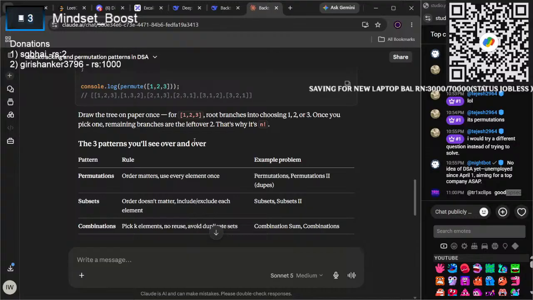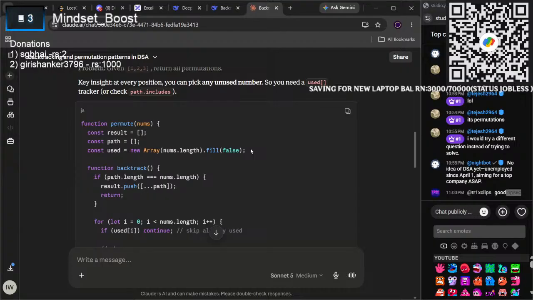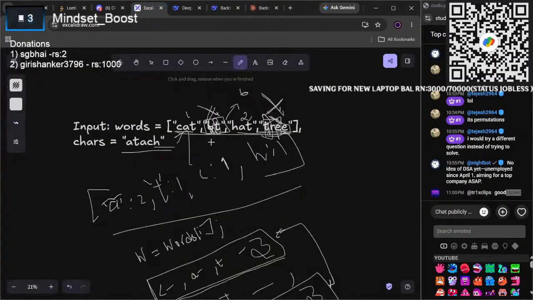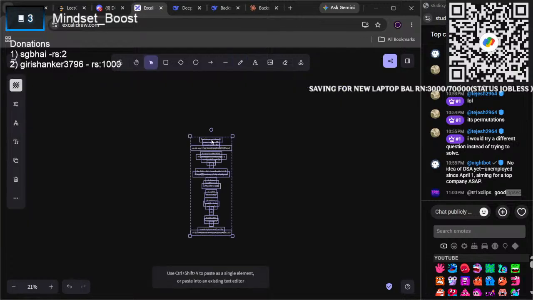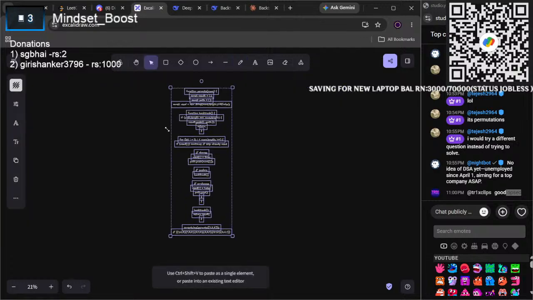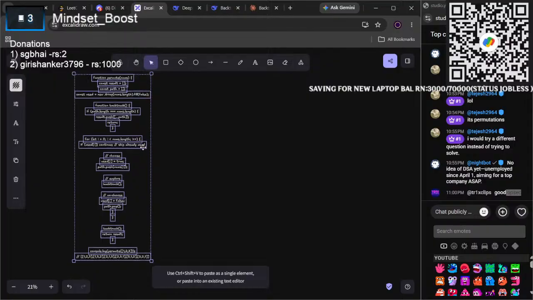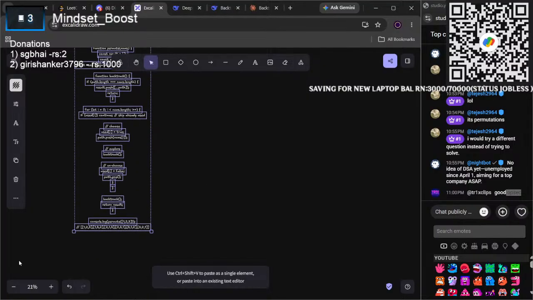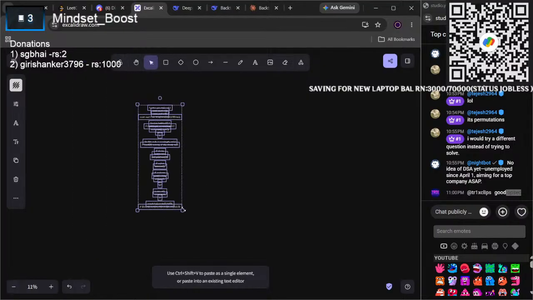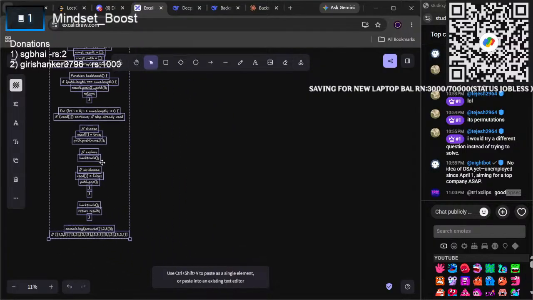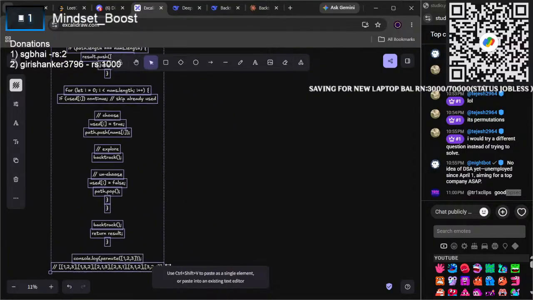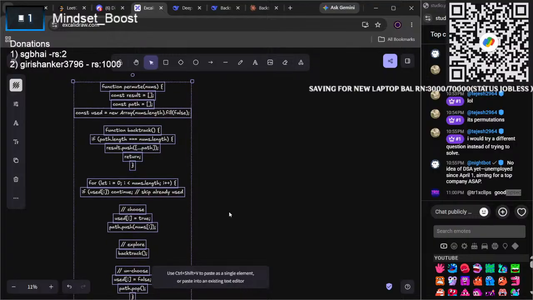Draw this tree on paper once: root, branch, choosing. I'm going to copy this. I'm going to go to Excalidraw and draw it around. This drawing is supposed to be boring. I agree with that.